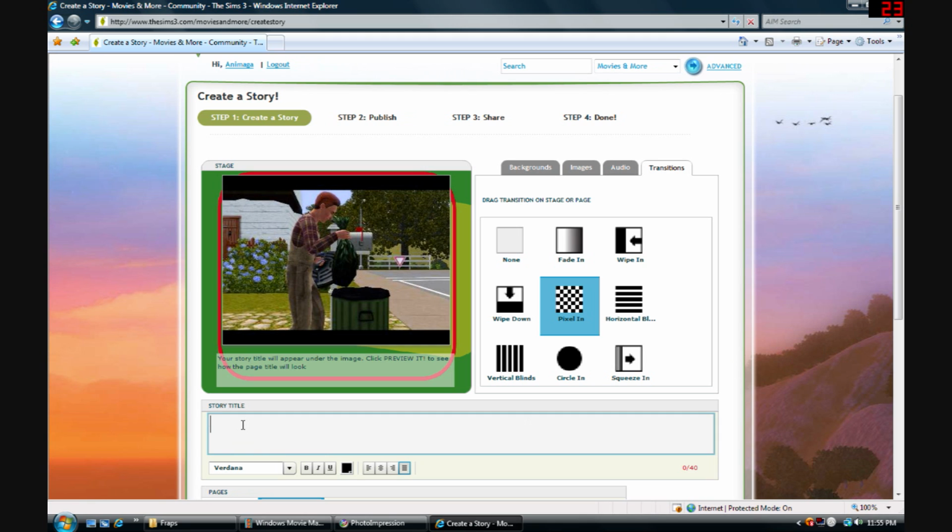Now we're going to add text to the title page. You have 40 characters to enter on your title page. I chose to title this Meet the Family. I want to center it, so I'm going to highlight the text and hit the center alignment.